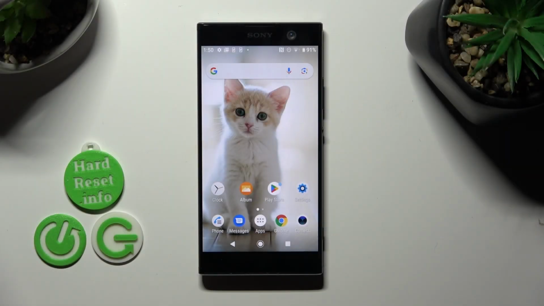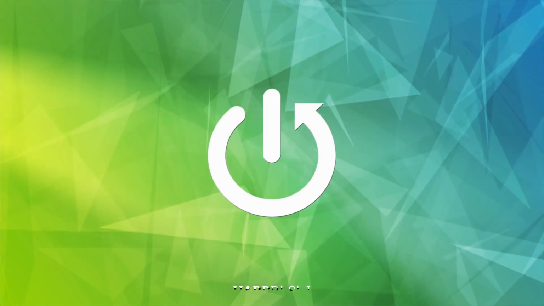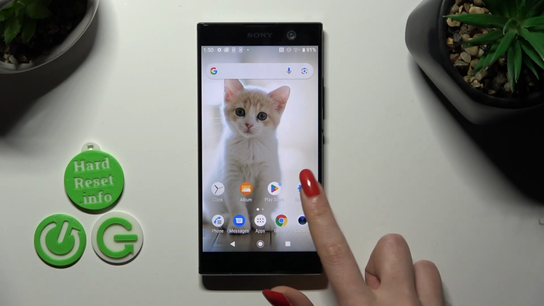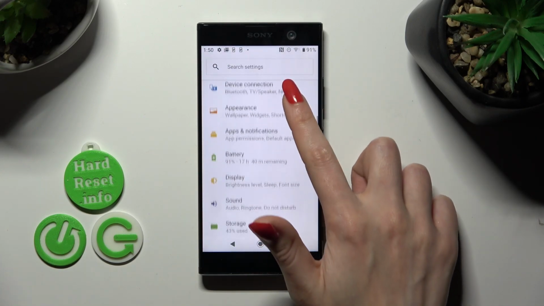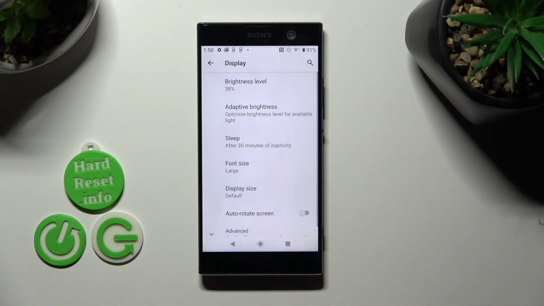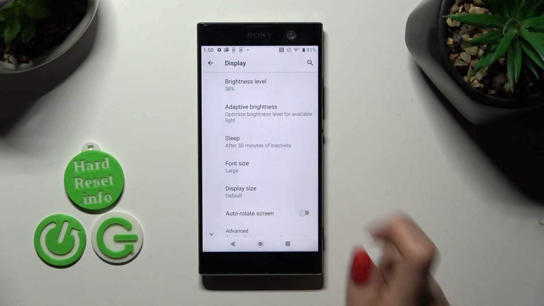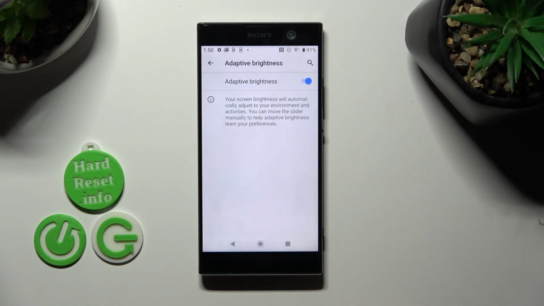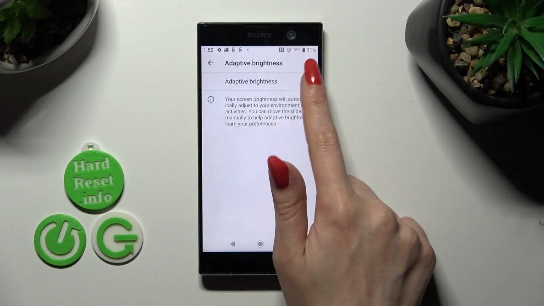In front of me is SONY Xperia XA2, and today I would like to show you how you can manage adaptive brightness. Begin by going into Settings and scrolling down to access Display. Following that, select Adaptive Brightness under Brightness Level and click on this switcher next to Adaptive Brightness feature.